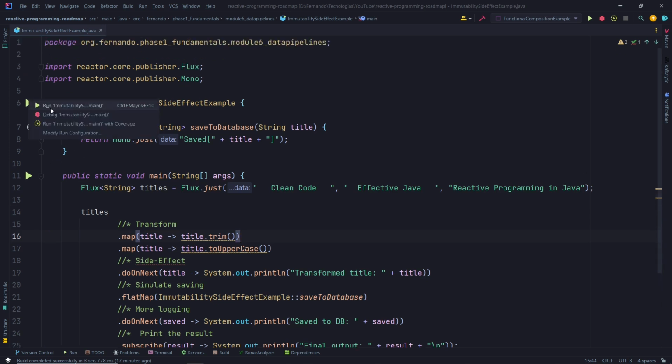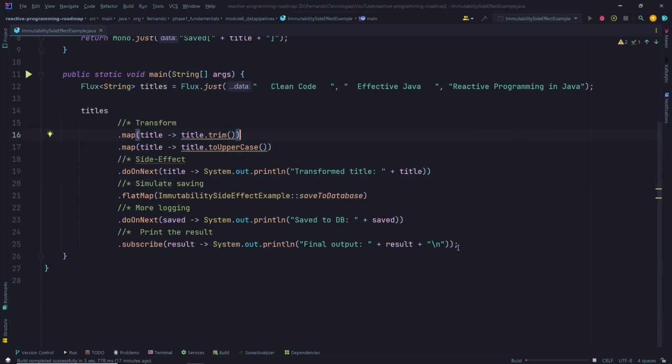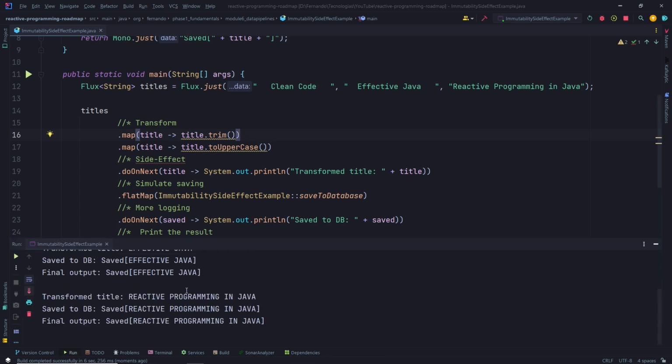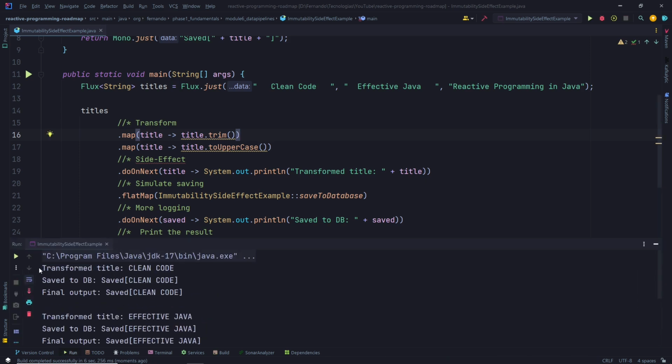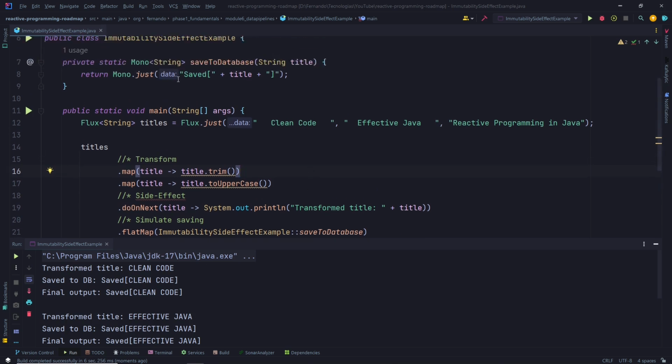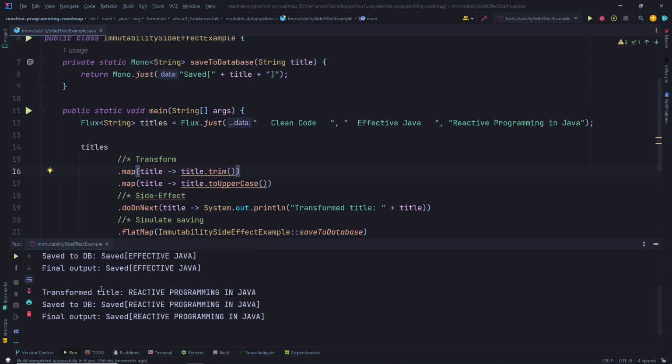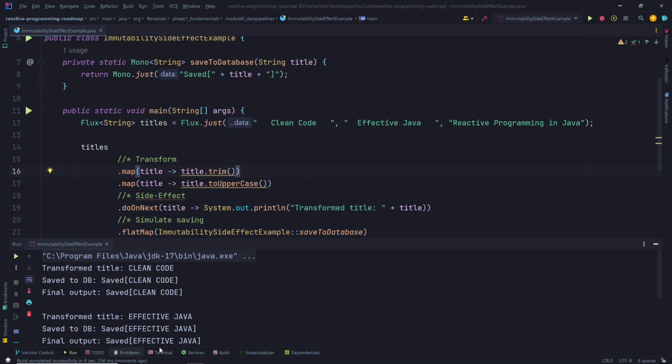Let's run this and let's see. Notice that there is a space in here. We're not going to see that space, of course. Good. Transformed title. Here we removed spaces. Uppercase this one. Saved to database. And here, final output: saved, clean code. Nice.